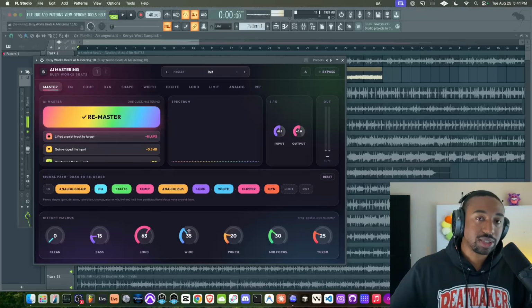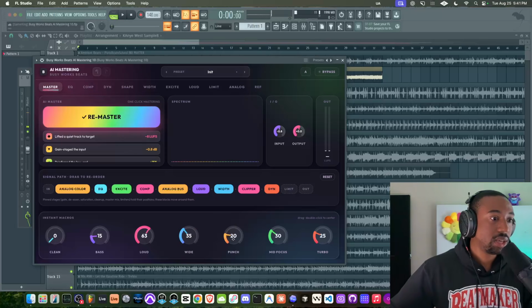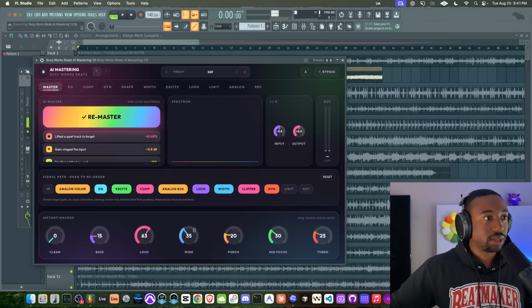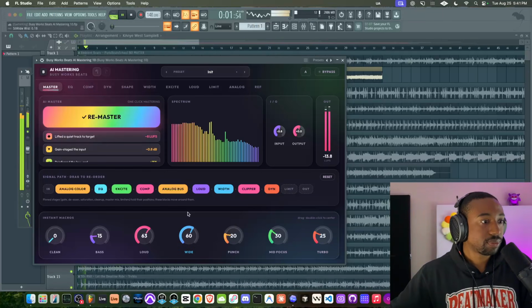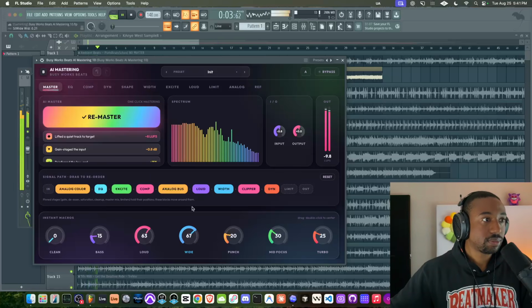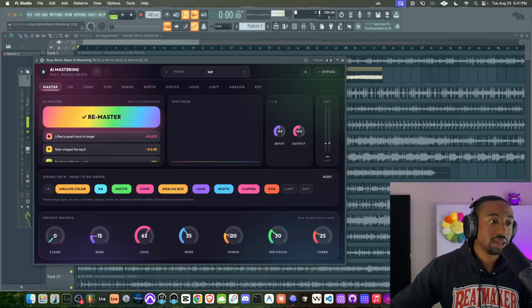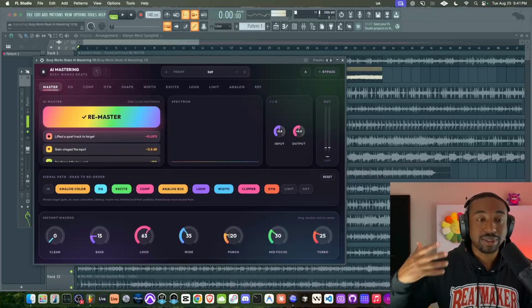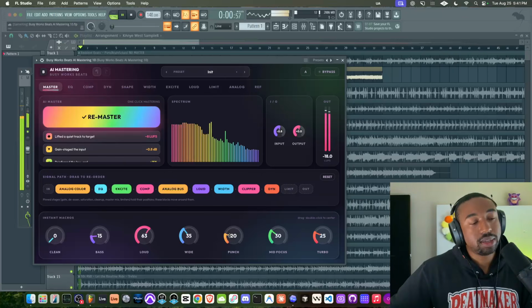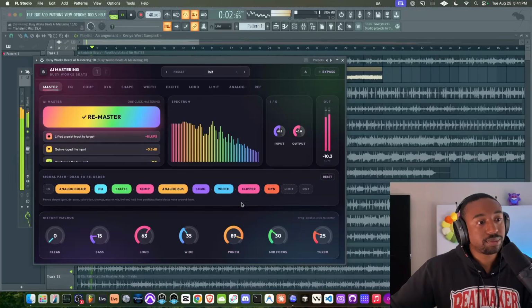The wide knob, I usually stick around the 30 range for this one. And wide widens the track. So let me show you guys. This we can get away with a lot of width because it's just a melody. It doesn't have much else. The punch is the dynamic. It's the feeling, the ups and downs of the track. So I'm gonna turn these up.